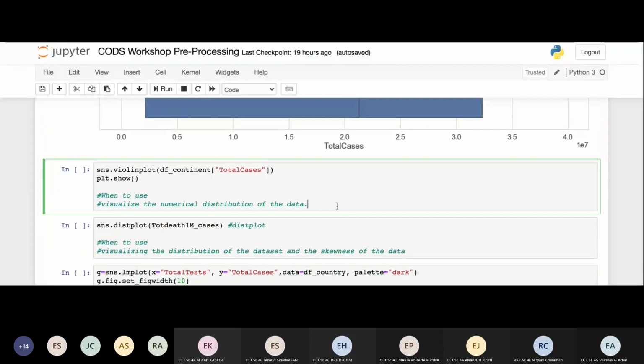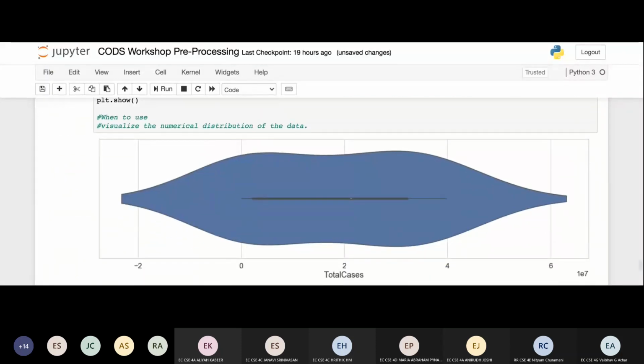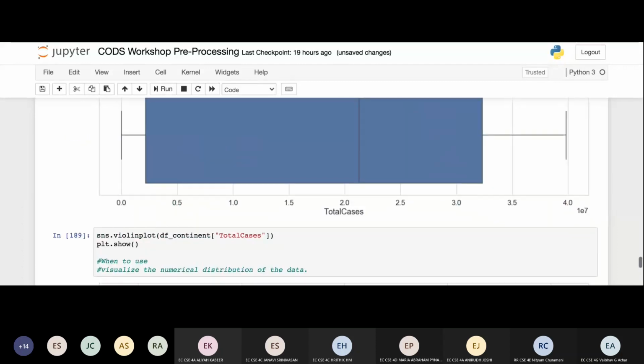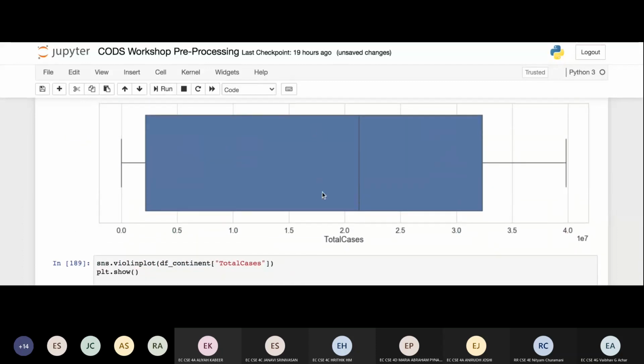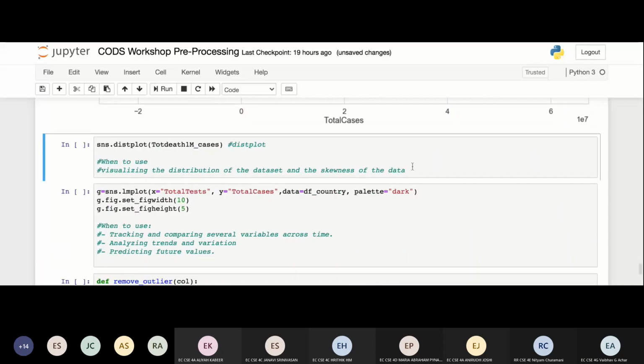Okay, moving on, you have the violin plot, which is very similar to your box plot. Violin plots are basically a combination of the kernel density estimate plot, which we saw in the beginning, as well as the box plot. It's used to visualize, again, the numerical distribution of data. The difference here is, the box plot is of a fixed width, whereas for your violin plot, the width actually varies, showing you how much of the data lies within that range. So that is the violin plot.